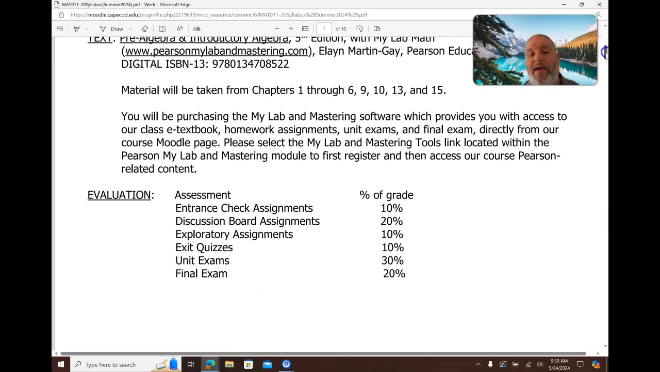With respect to evaluation components of our course, we're going to be completing, again, as I said, entrance checks at the beginning of each unit of content, reviewing what we just talked about. There are going to be discussion board assignments about midway through the presentation. There are going to be exploratory assignments, which kind of synchronize with the discussion board. And again, the entrance checks, exploratory assignments, exit quizzes, unit exams, and our comprehensive final exam will all be completed via Pearson MyLab Mastering.